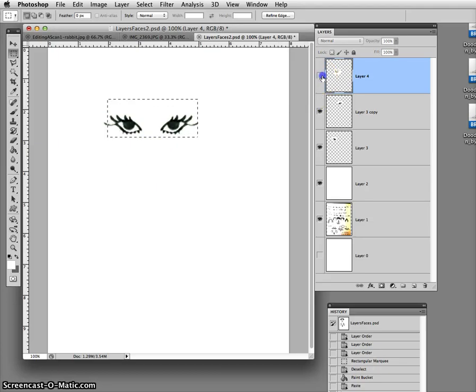Why? Because it's on a separate layer. Whatever I do on this layer doesn't affect any other layer. That's pretty cool, isn't it?